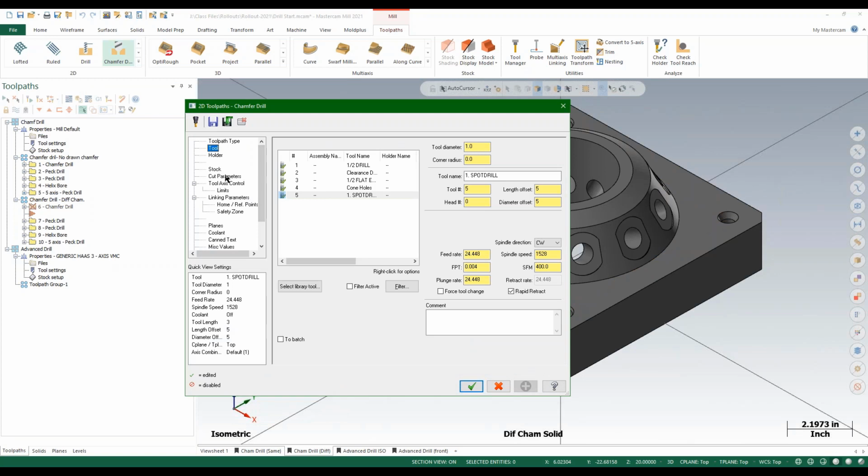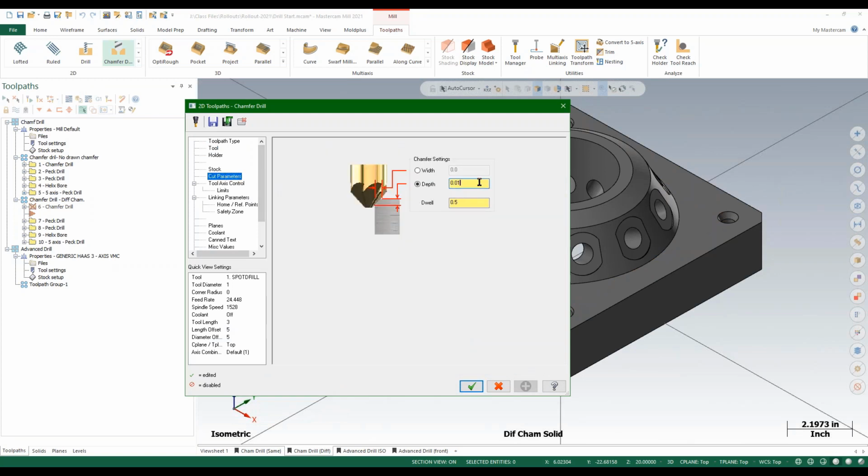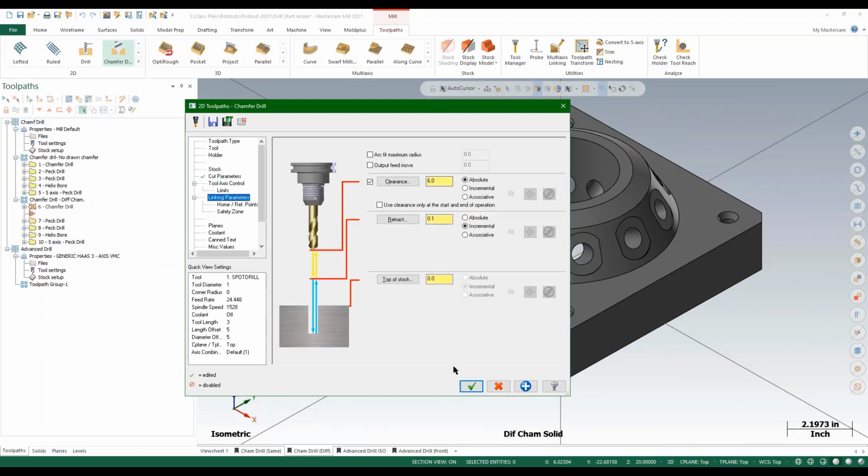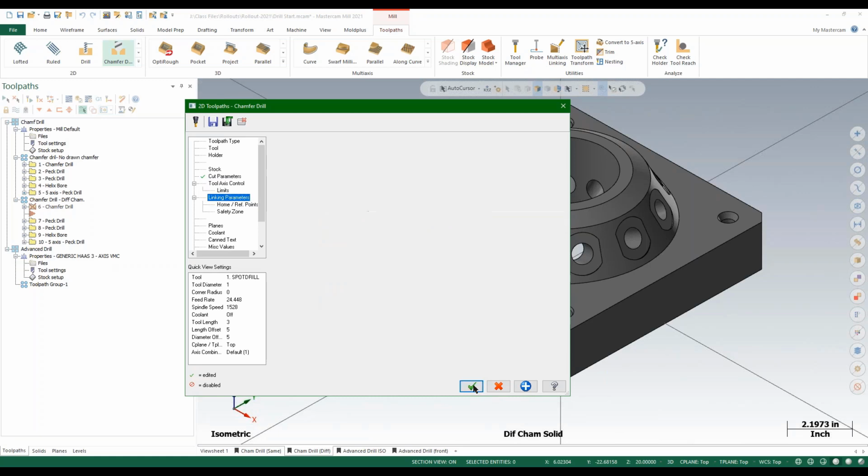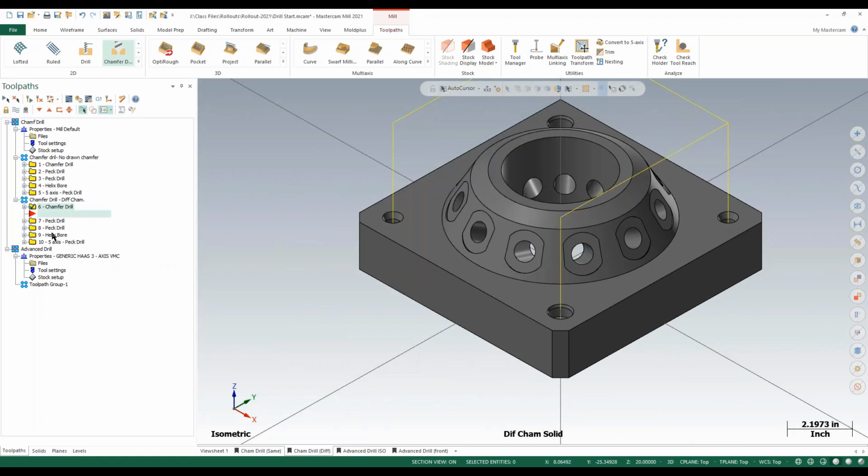Spot drill selected. Go to my cut parameters. Now, if I leave this at 10 thou or whatever there, it's going to gouge it by 10 extra thou. So we need to make sure to zero that out, just like we would if we were cutting a contour around a chamfer on the outside of the part and the chamfer's already drawn. Skip to linking parameters. This should all be the same. We'll hit the green check. And again, I'll throw this into the verify so we can kind of see it.